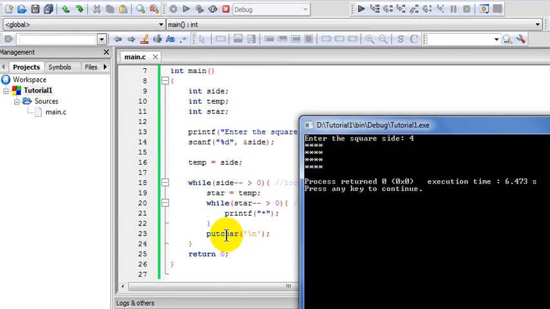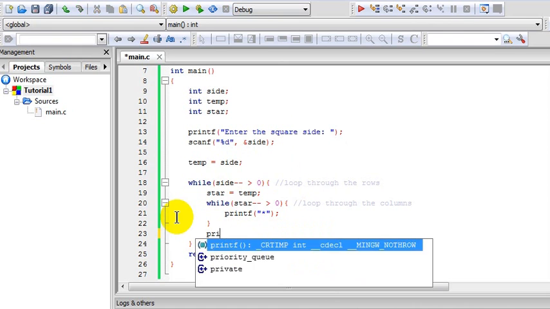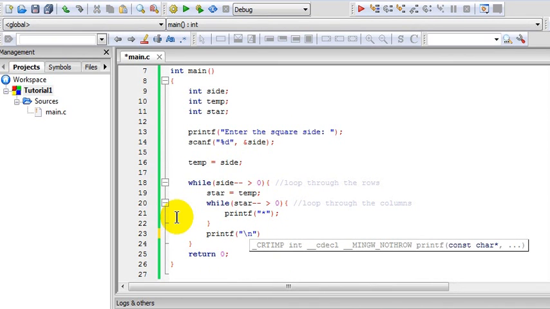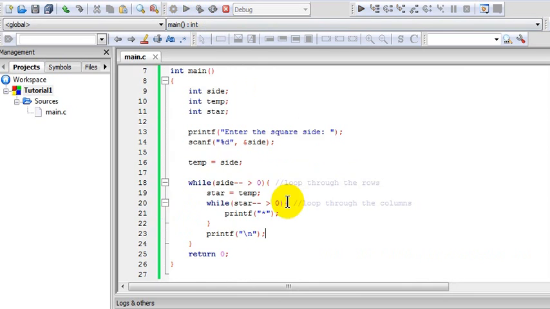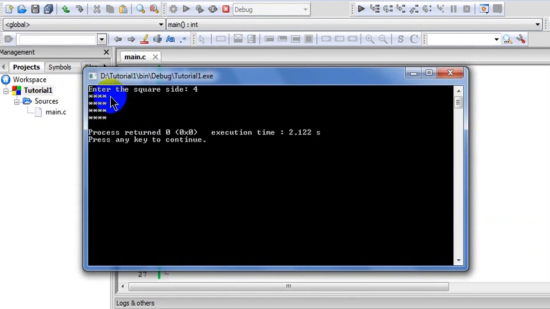Now instead of this, if I had used printf, it would have done the same thing. I'll show you now. I'll take it out and put printf, and I want a new line, and it'll still print it out. As you can see, if I put 4 again, it prints out 4 cross 4.